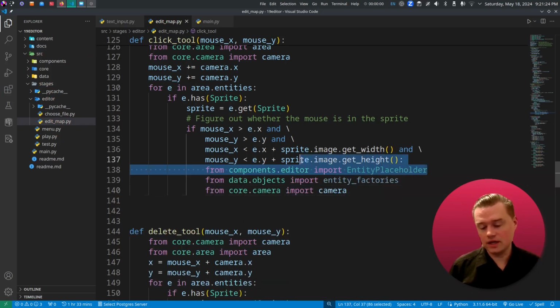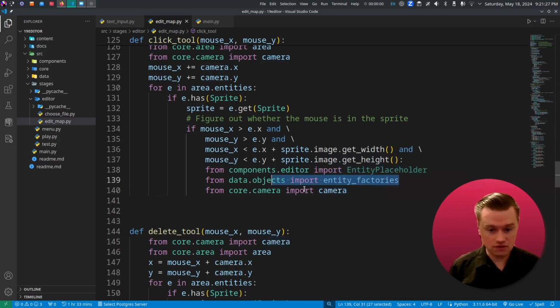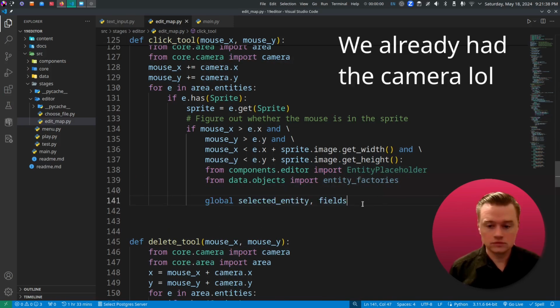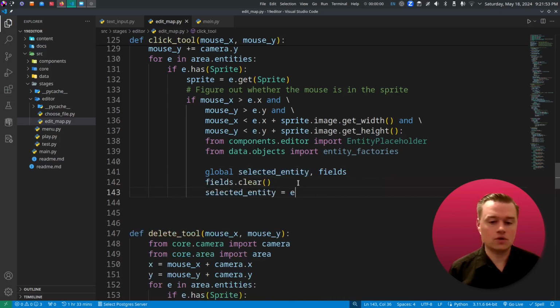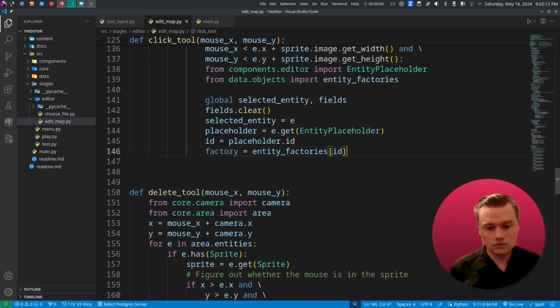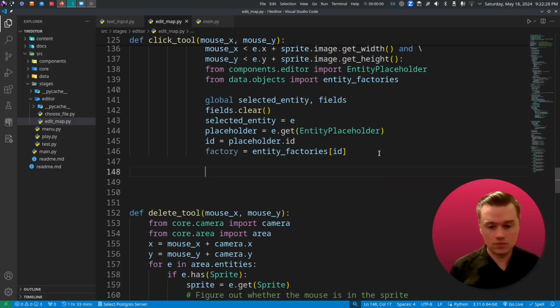We're going to come in here and get the entity placeholder class, also the entity factories, and we're also going to reference the current selected entity and fields, because we're going to change those here in a second. So we're going to clear out the fields, and then we're also going to set the selected entity to the entity that we just clicked on. Let's get a reference to the entity placeholder that we have. We're going to get a reference to the ID that it is, and then also the particular factory that we're going to use. Now this is where the code that we did earlier with the names is going to be very useful.